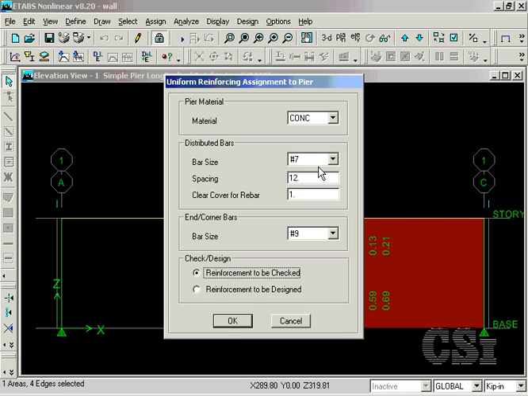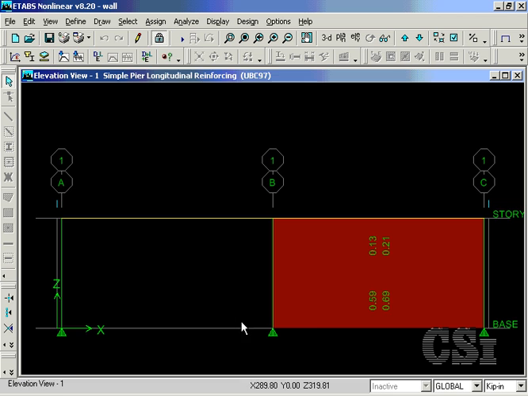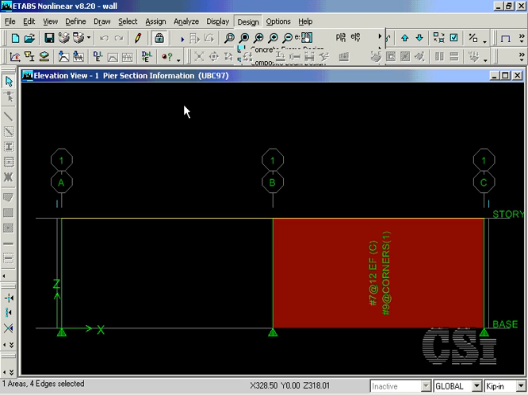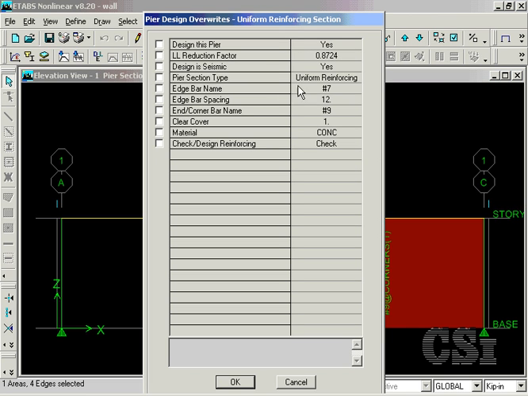In the edit box you can specify the uniform reinforcing and the end bars, as well as whether the wall should be checked or designed. We will select the checked option, and the specified reinforcing displays on the wall, including the C in parentheses to denote check. If we go back to the View, Revise Overwrites command, this time the box displays uniform reinforcing as the type, the reinforcing we selected, and that it is a check.